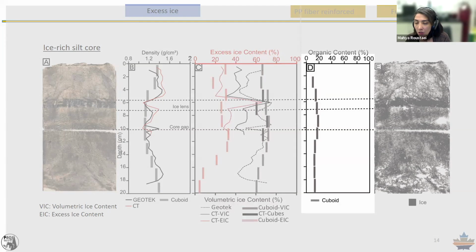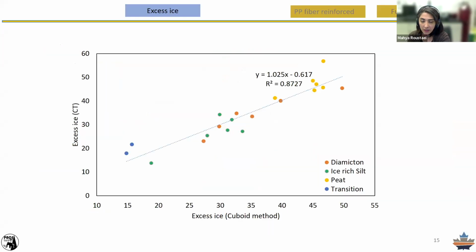We also had another column in our results, which shows the organic content, which for this one is not a big or significant effect on our results. At this stage, just a very quick comparison between the excess ice that we grabbed from our destructive method and the excess ice which we grabbed from our image processing of CT scans shows that we are in good agreement, and the numbers show that the image processing really worked well in terms of finding the excess ice of our images.